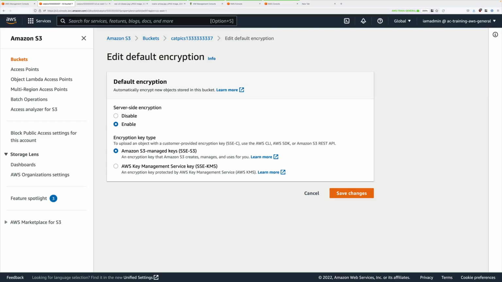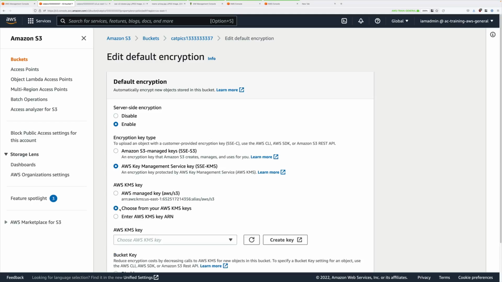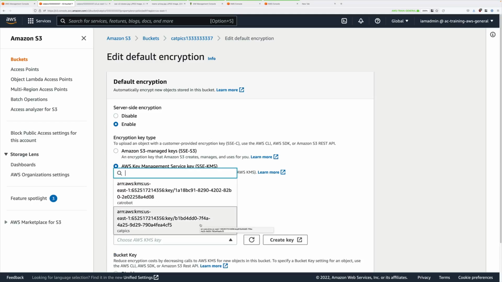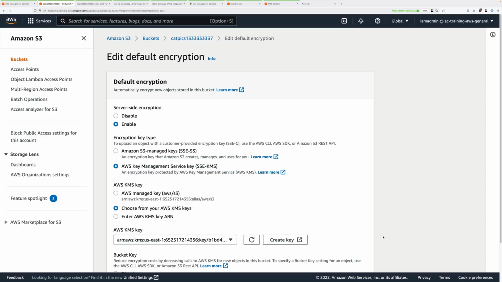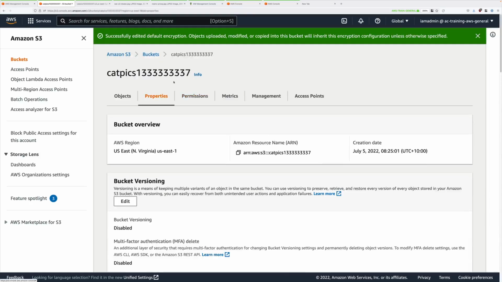So we could select Amazon S3 key, which is SSE-S3, and you might also see this referred to elsewhere as AES-256. It's also known by that name. But we could also select the AWS Key Management Service key known as SSE-KMS, and this is where we can either choose to use the default key or pick a customer managed key that we want to use as the default for the bucket. So let's just demonstrate that. Go ahead and select the CatPix key to use for this bucket. Then scroll down and click on Save Changes, and that will set the defaults for the bucket.